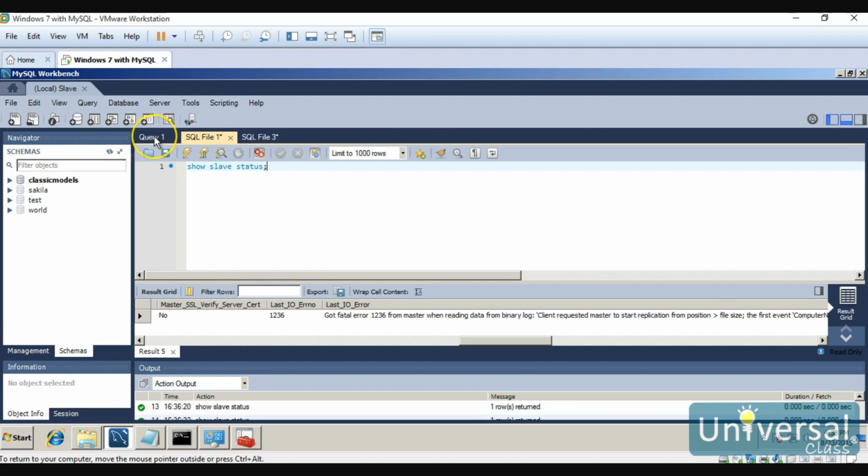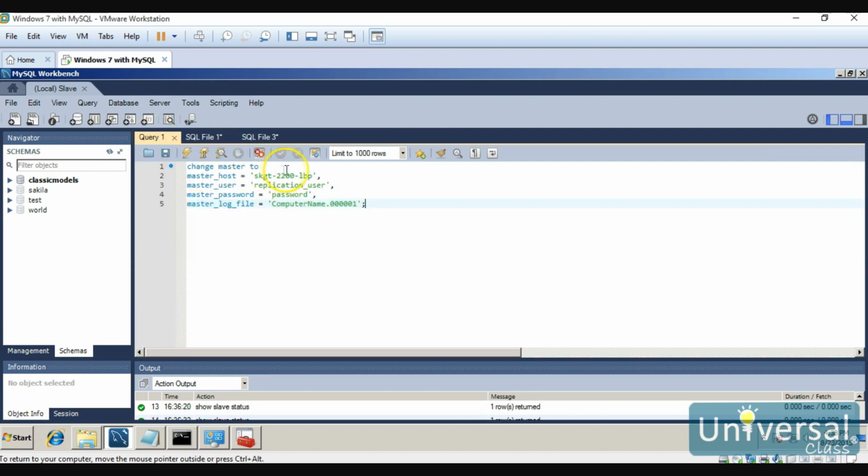To fix this, I'm going to reissue my change master to, and I'm going to add an extra line to it. This time I'm going to say that the master log position, POS, is equal to 4, because that's what it's finding in the log file. So I'm simply telling it that, okay, I want you to restart at position 4, and so we'll execute this. And it should now allow me to do my replication.